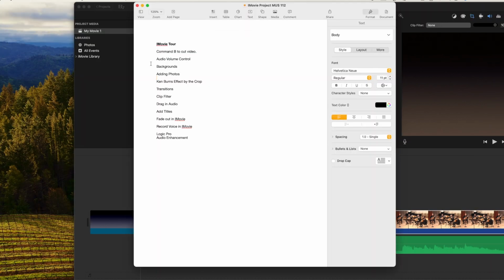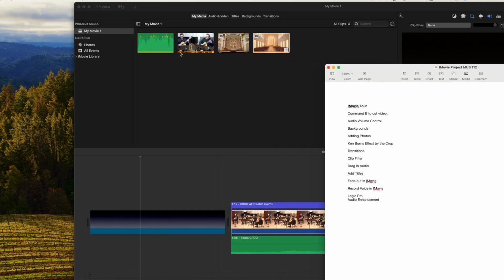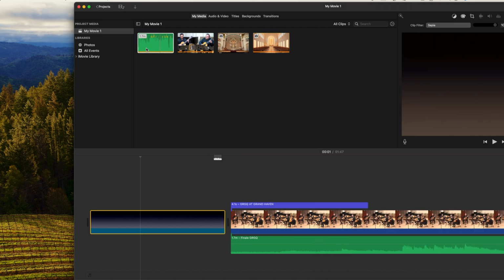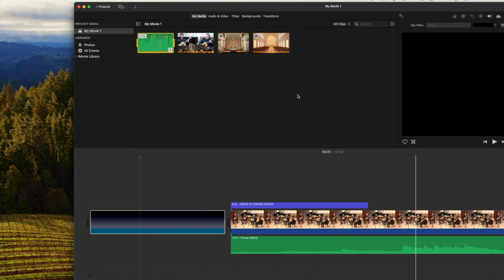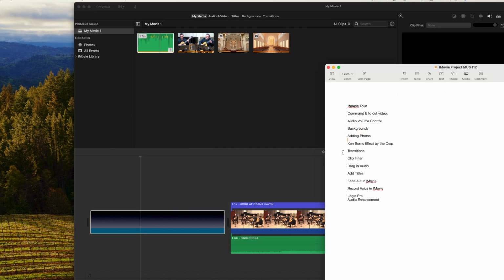Okay, audio volume control, backgrounds, adding photos. We did that. Transitions, clip filter, drag in audio. Well, we did that. We brought the audio in because this was the audio from Logic that I enhanced with reverb and EQ, and also widened it a bit, and I just dragged it down into there. So you can just do that, and you can get a bunch of different things going. You could have more than one audio, right? And then, okay, so we already did the Logic Pro.